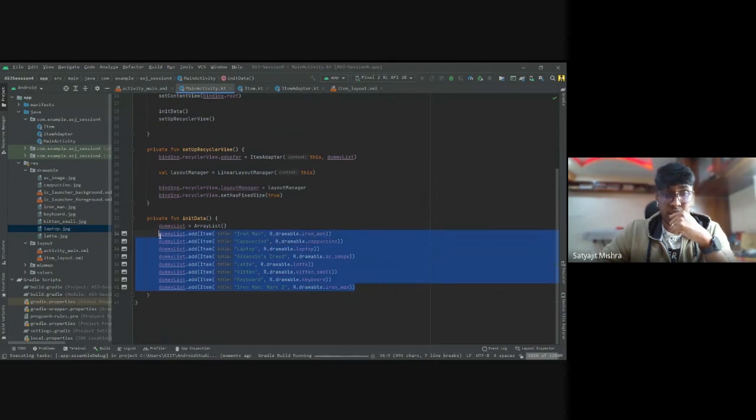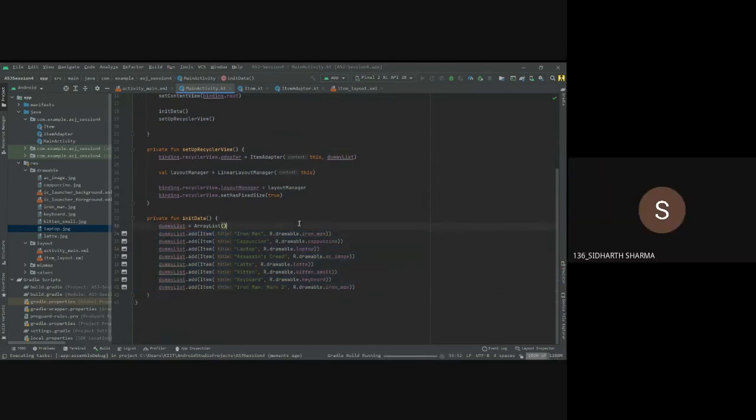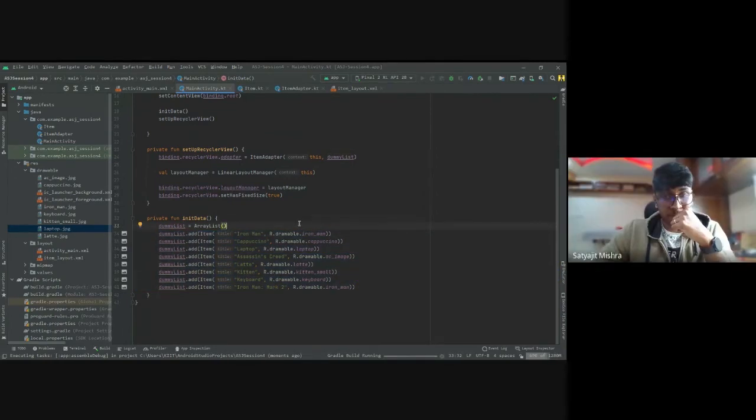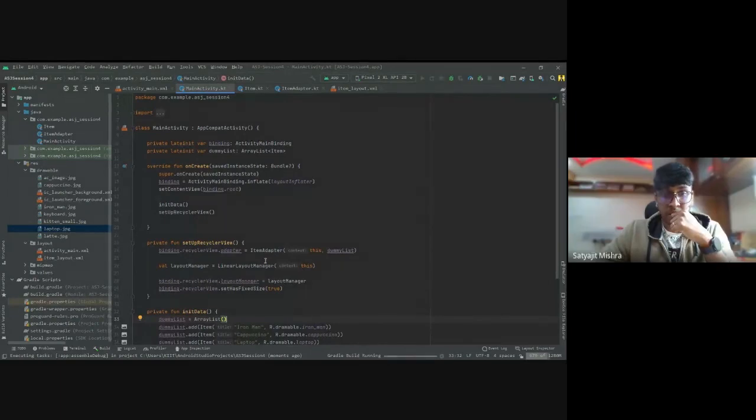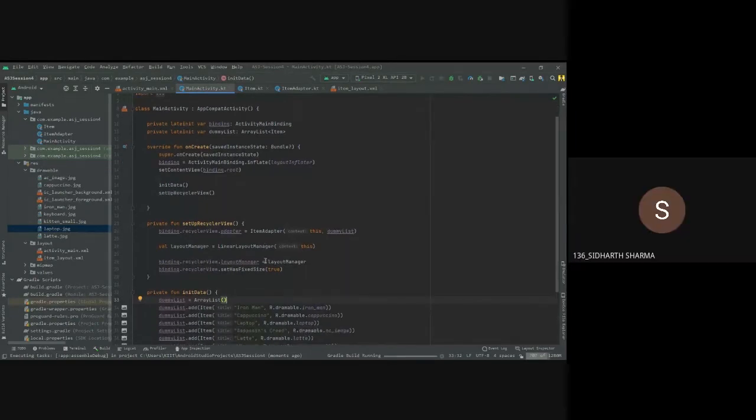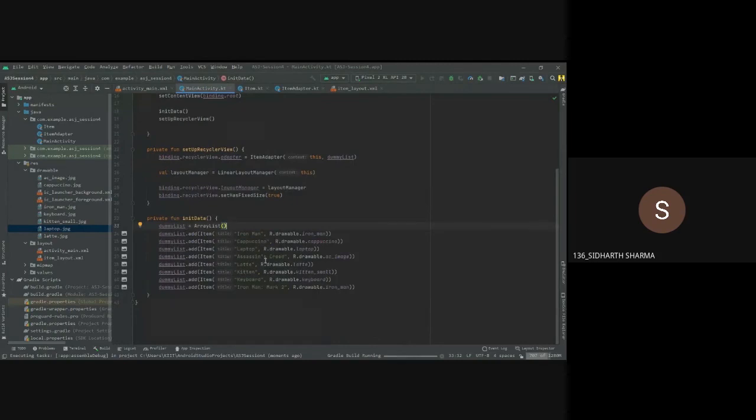Can I ask something? Yes. Why is the private keyword coming in front of fun? Where? No, while defining a function, why is the private keyword coming?